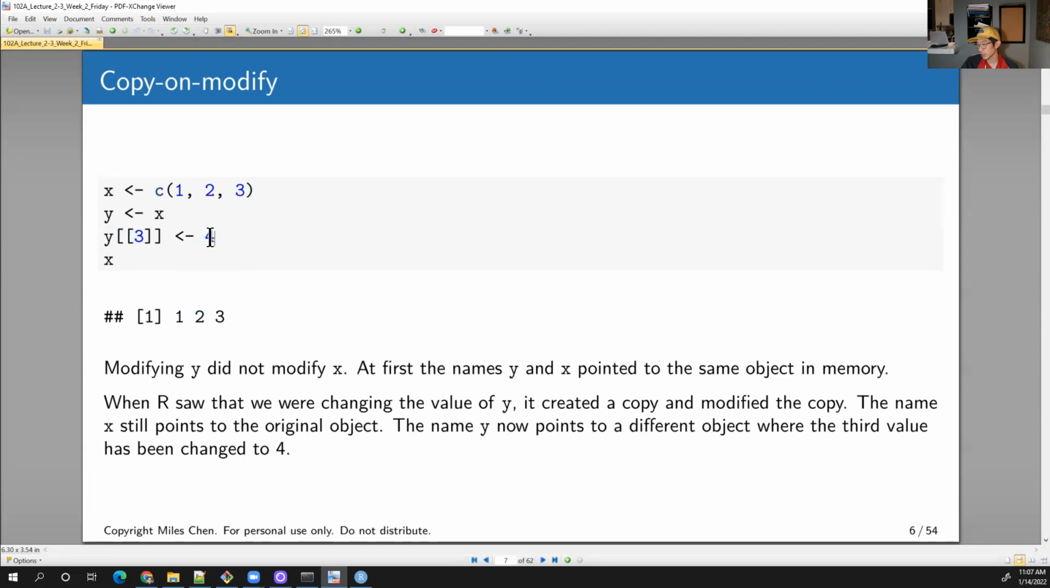But this operation where I'm modifying the third value to 4, when R sees this, it creates a copy. It says, you know what? You're changing this. Even though Y is pointing to this object, we're going to create a copy of it. The copy is going to contain 1, 2, and 4. And the name X points to the original object, which has 1, 2, 3.